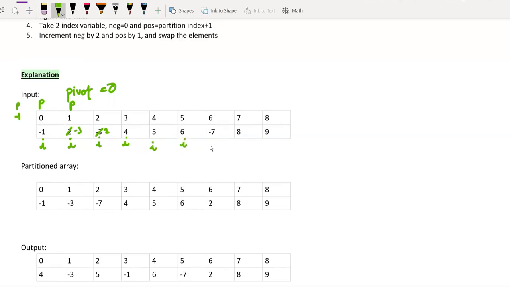6 is again positive. Now -7 satisfies the condition of being smaller than the pivot element. Again, we'll increment our p and swap the elements present at the pth index and the ith index. After swapping, this will become -7 and this -7 here will become 2. Now my I is ready for the next iteration. It is at the 7th index, which is positive, so we do not have to do anything. Now the 8th index element is 9, which is again positive, so we don't have to do anything. Now our loop is complete.